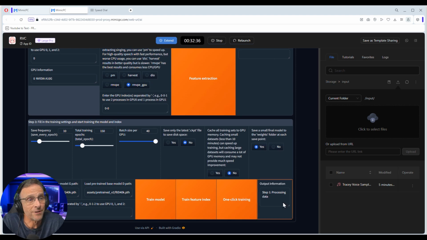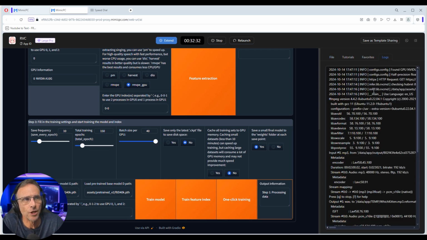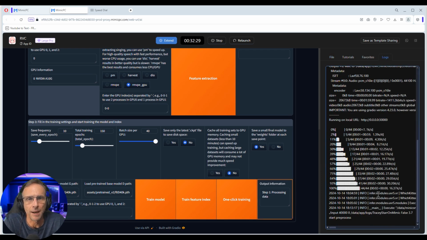You can track the progress here in this little output information, but if you want a little bit more progress information, click on logs and it will give you a real-time update of what's happening. So if you're ever worried it's stalled out, you can come over to this log section and watch. Just know that in this process, especially when it's starting up, there's a lot of times when it's sitting there and it seems like it's doing nothing, but once it gets going, it goes.